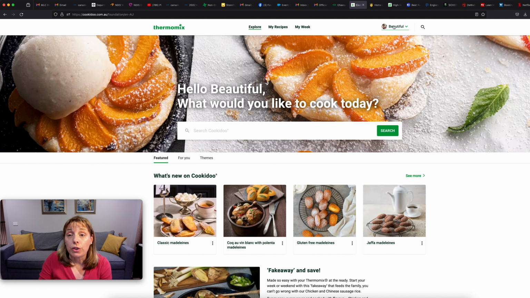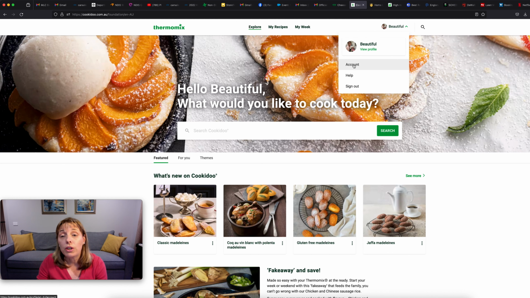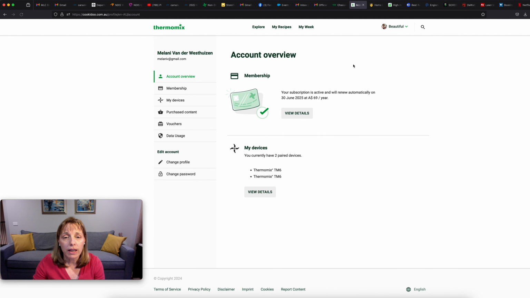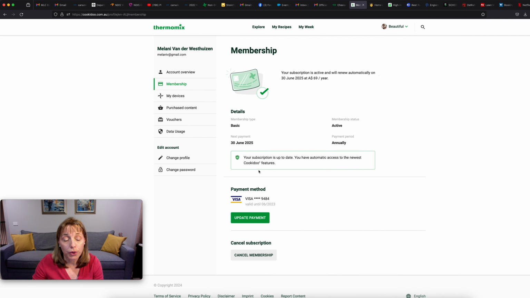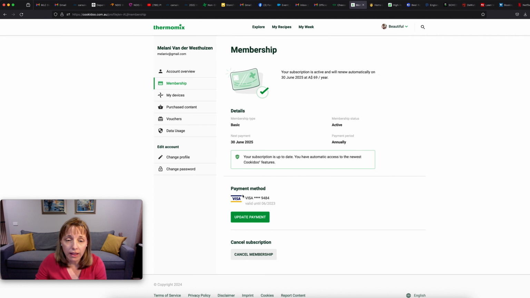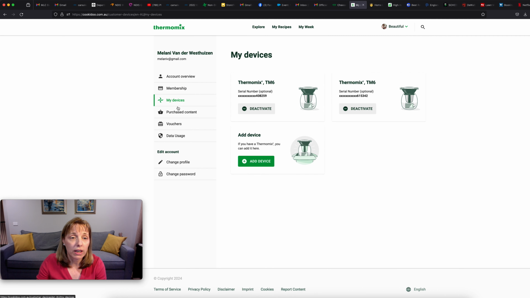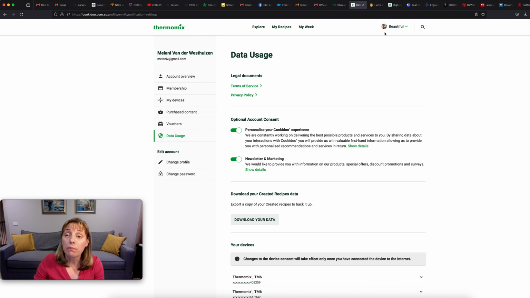What you can also do while you're in your profile is check your account. If we click on account, you can see until when it will be valid, how many devices you've got paired with it. And if you click on membership, that'll show you if you've got a credit card in there. If you do, your subscription will constantly update itself. You can check what devices you've got linked. Under profile, under data usage, you can make a backup of your created recipes.